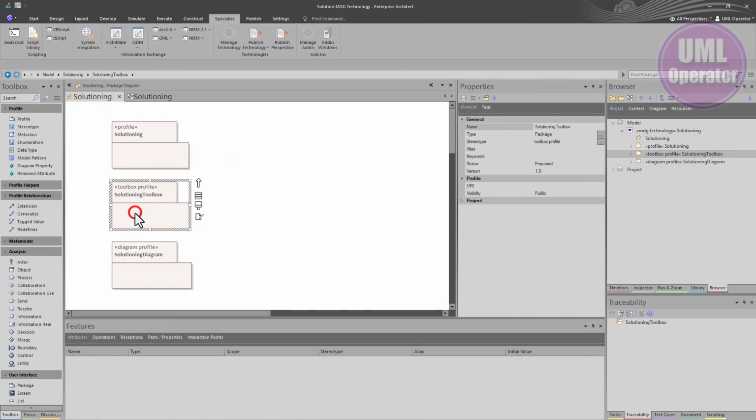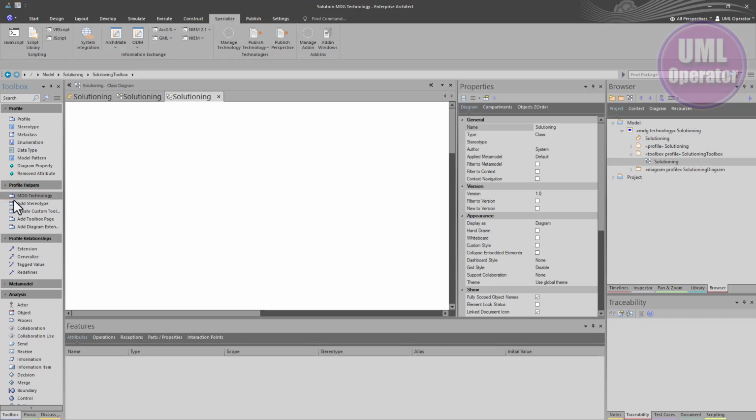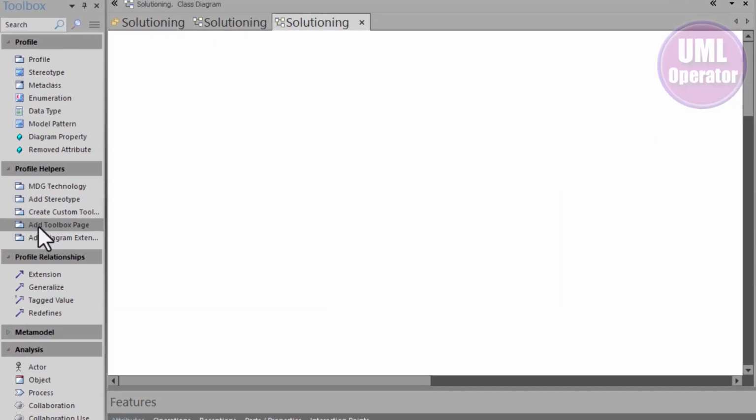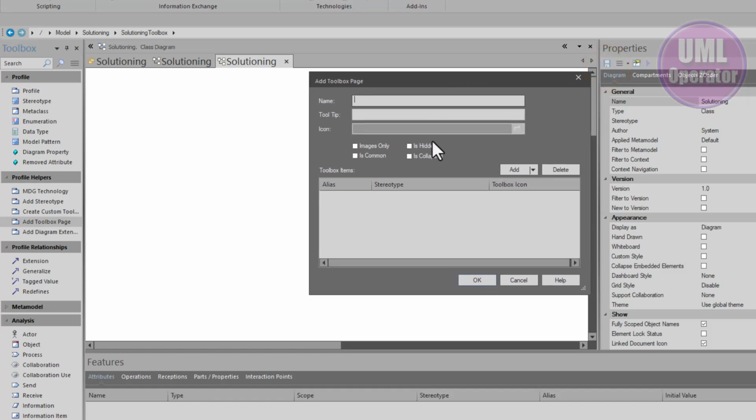So the next one is toolbox, not diagram, toolbox. Let's go ahead and double click it. We have a blank work area. This time over in the toolbox for profiling, we're going to use profile helpers, expand it, and we're going to add a toolbox page. So we're going to select this, drag and drop it anywhere we want here, and we get this dialog box right here. And we're going to give this a name.